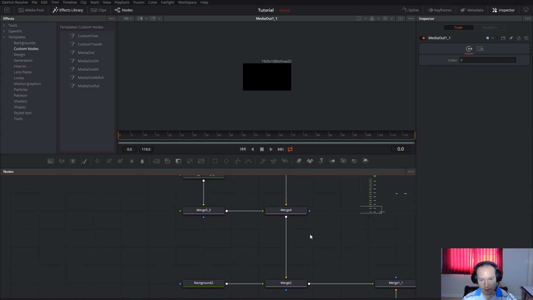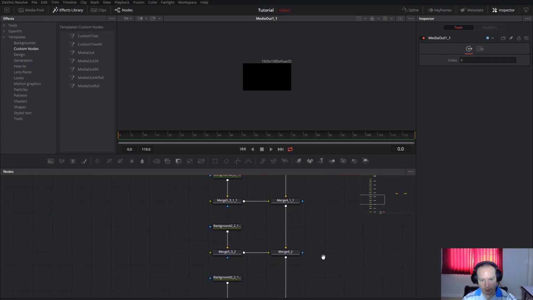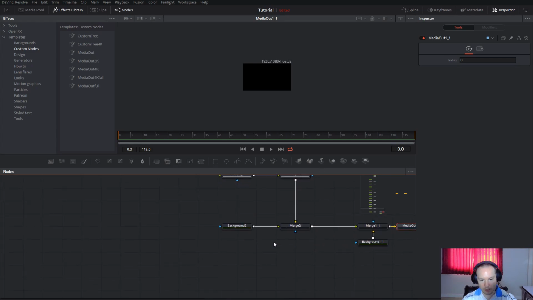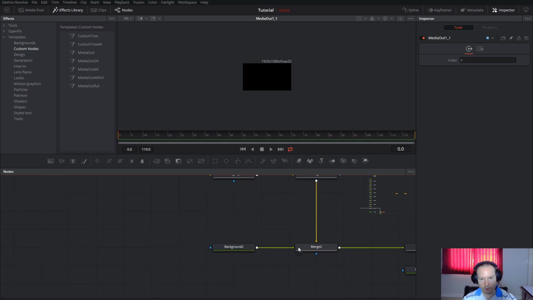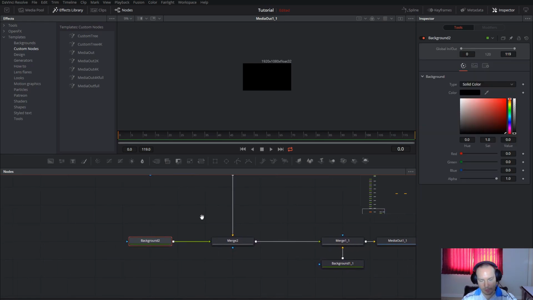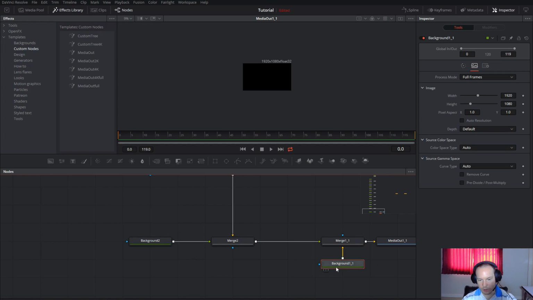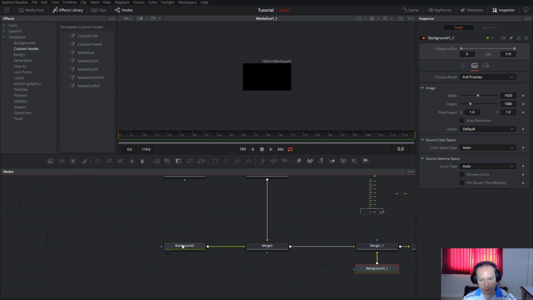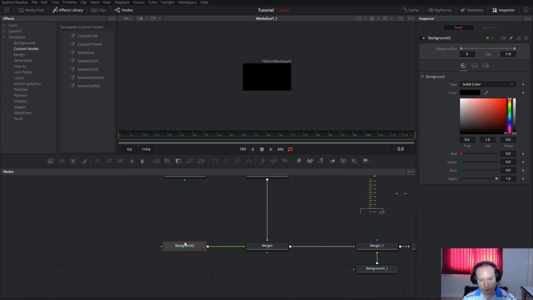Alright, now I have these merges and backgrounds and whatever. This is how you make the nodes. This is the background for the whole composition. This is not for affecting resolution. This is the last one for the resolution. This one goes inside the merge, and this one will be used for the background.